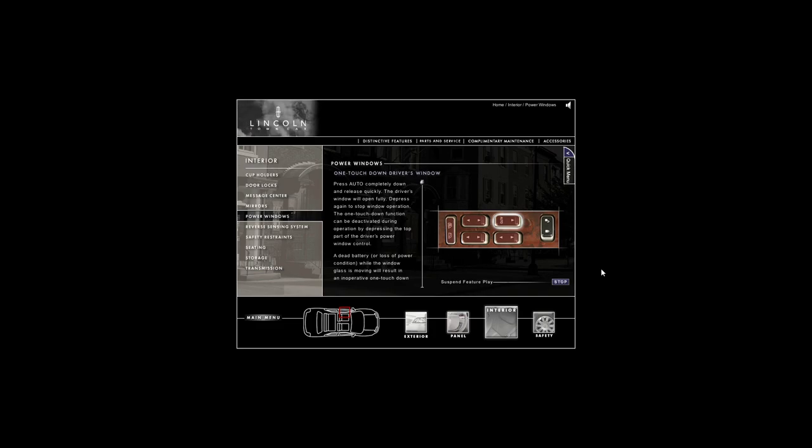Accessory delay. With accessory delay, the window switches may be used for up to 10 minutes after the ignition switch is turned to the off position or until any door is opened. For more information, please consult your owner's guide.